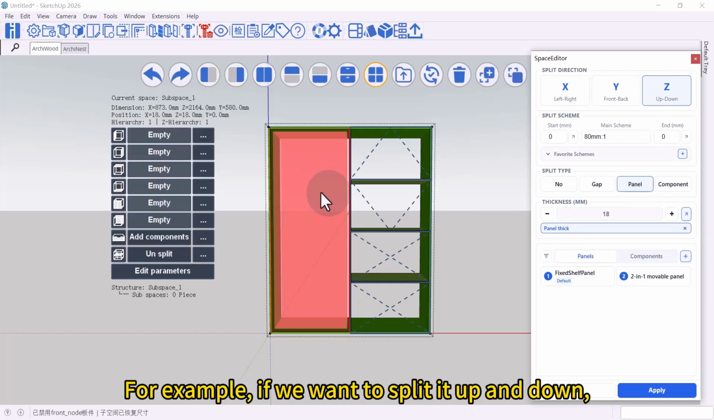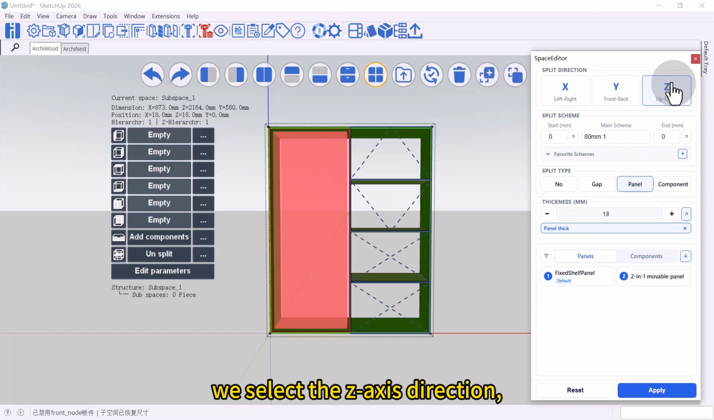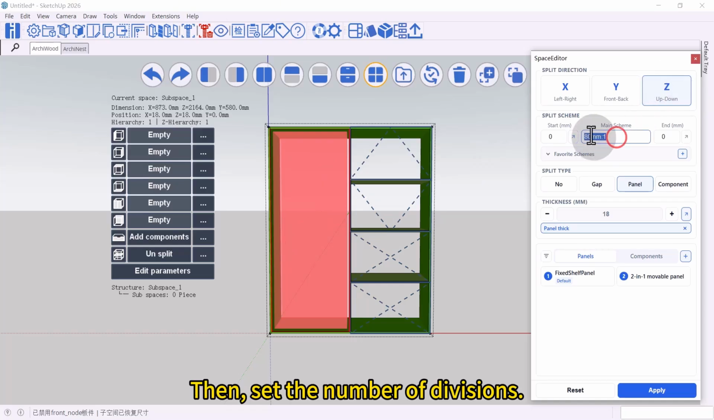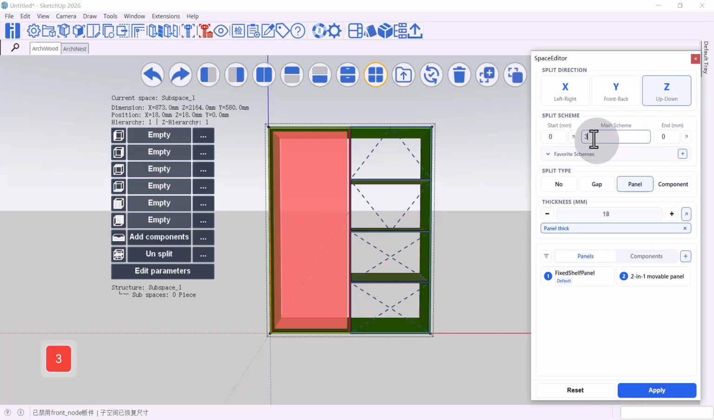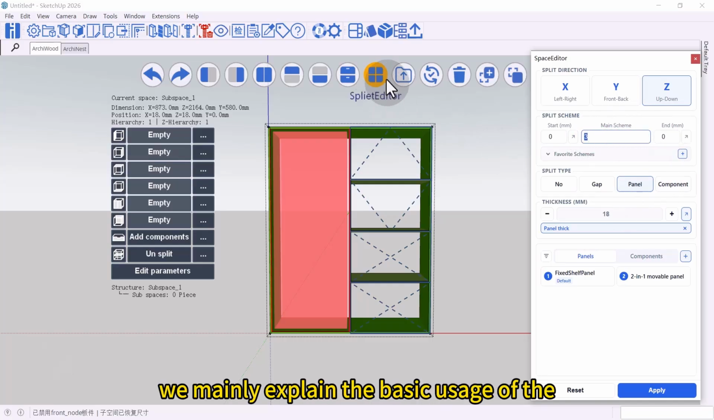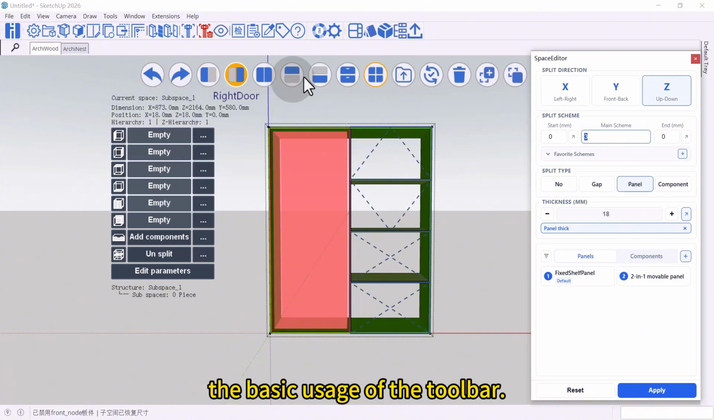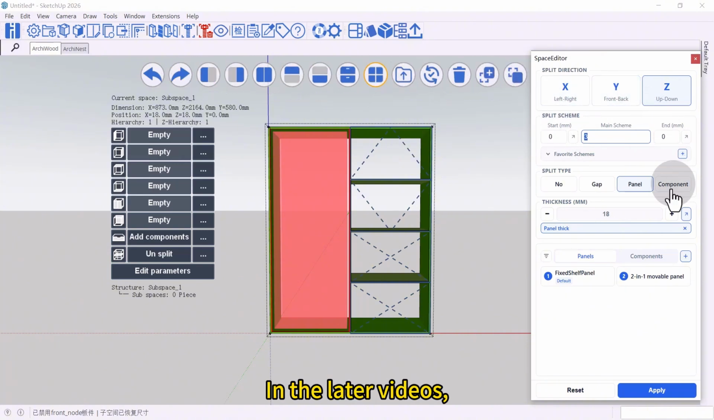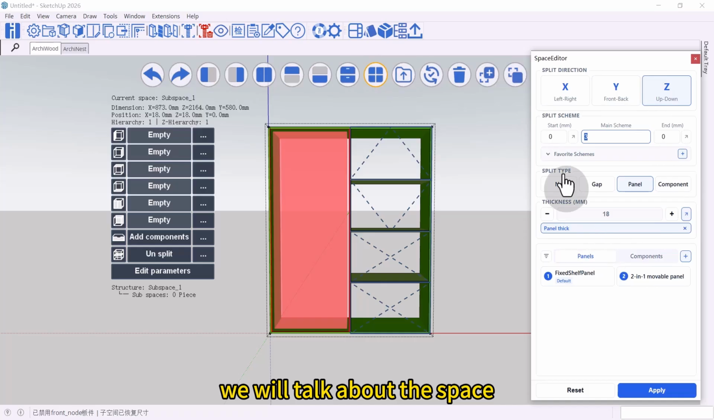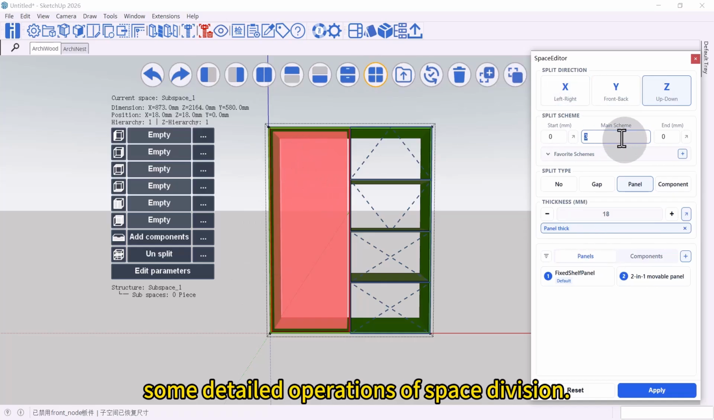For example, if we want to split it up and down, we select the Z-axis direction. Then, set the number of divisions. We can set it to 3. Of course, here, we mainly explain the basic usage of the toolbar. In the later videos, we will talk about some detailed operations of space division.